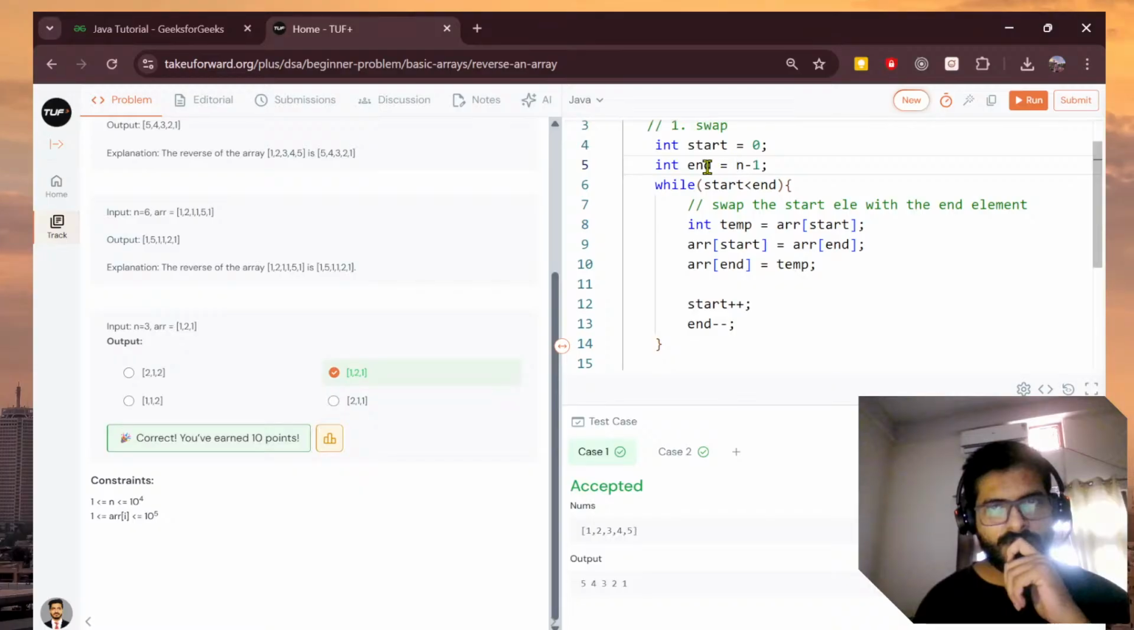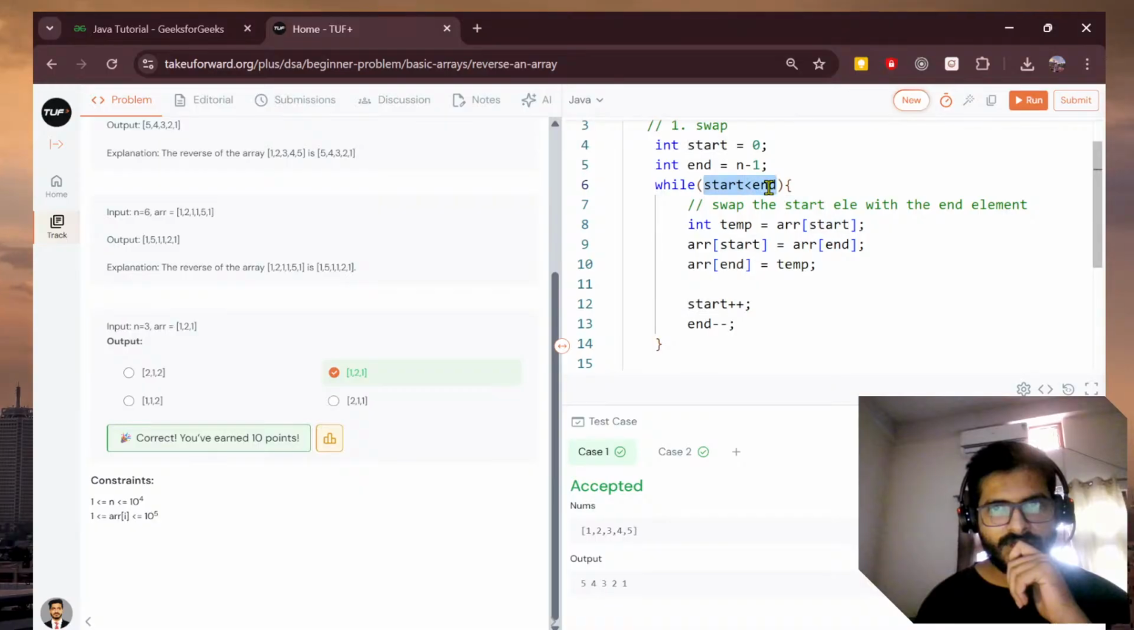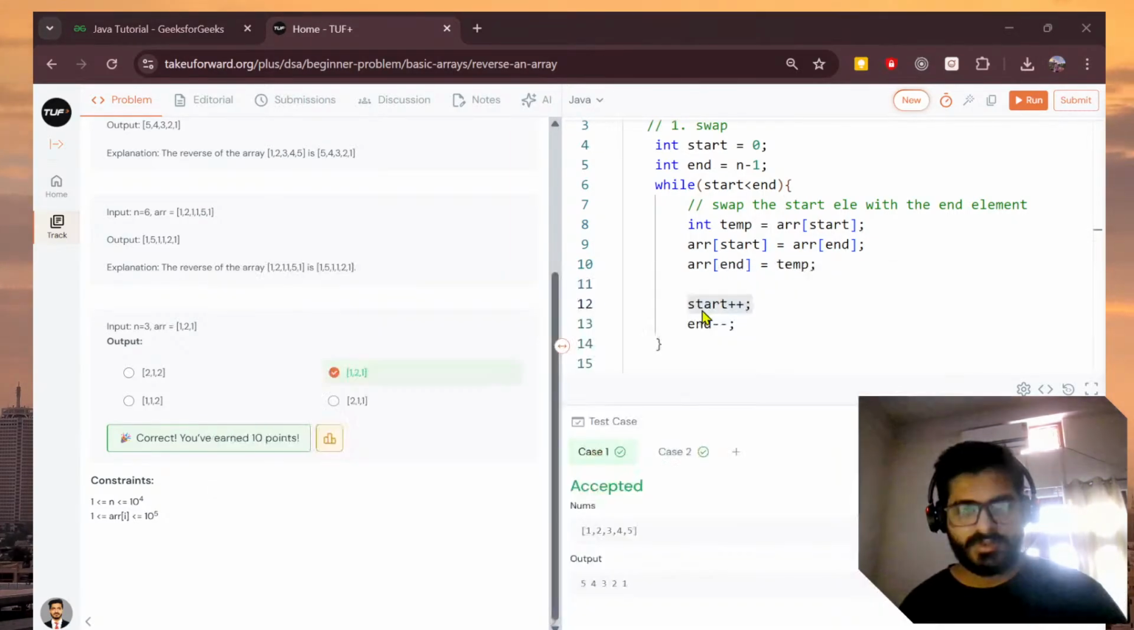So start is 0, end is n minus 1. And we have our while loop, and we start from start and we go till n. And we swap each element and we move the pointer. Let me just explain what is happening here.